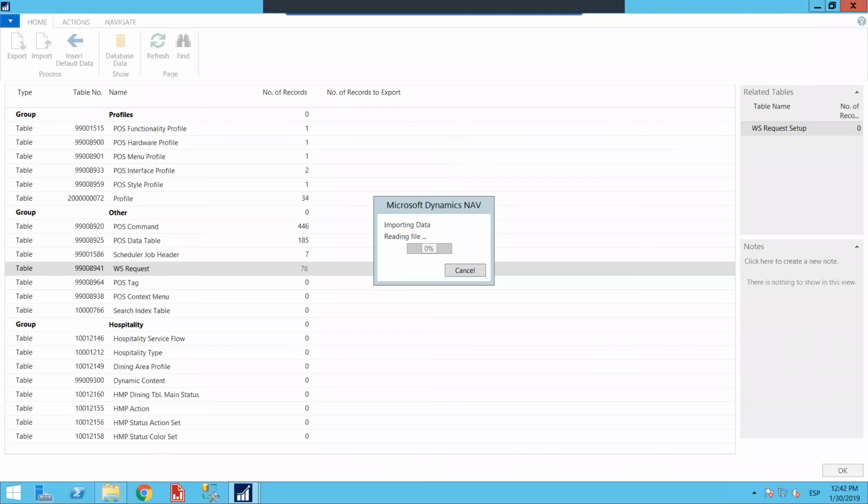What's going on with this? It's stuck. Let's give it a minute then. All right, 10,000 records were imported.